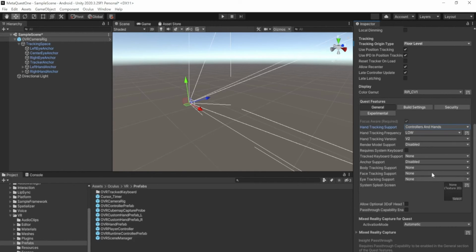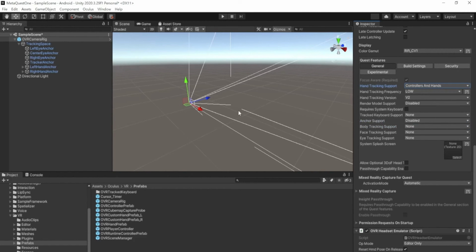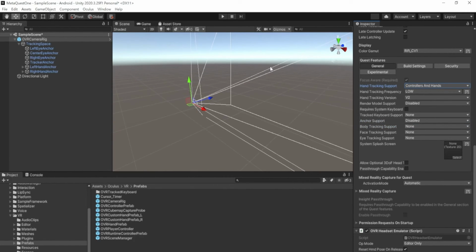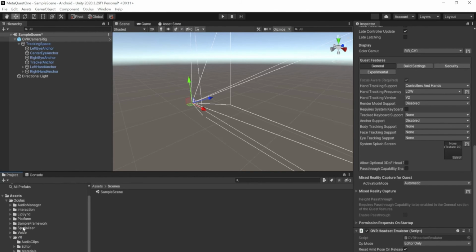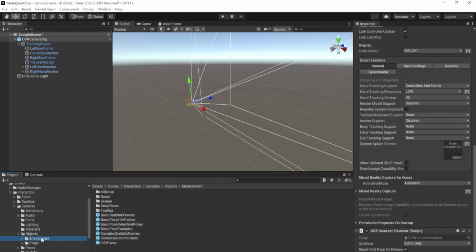If you would like to put some content inside, probably you can find some samples in here. I remember it was inside the interaction, environments, and okay, room sample. This is room sample. Sample room environment, okay, this one. You can put here or here, okay.